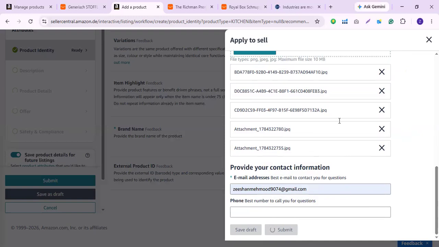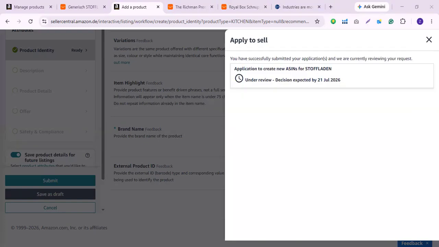So that's how you can apply for the Amazon GTIN exemption. You just need to click and it will get approved. Let me know if you have any questions or are facing any issues. You can see here the application has been submitted successfully. Let me know if you have any questions in the comments. Thank you.